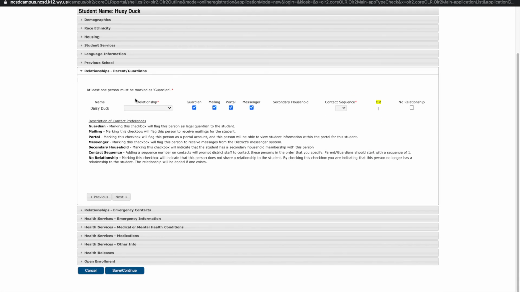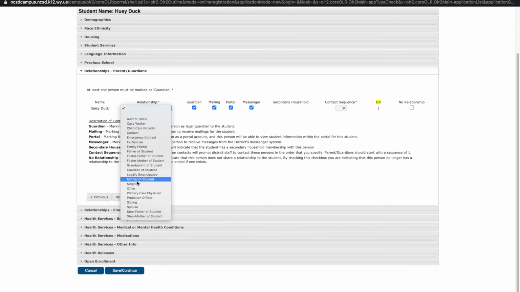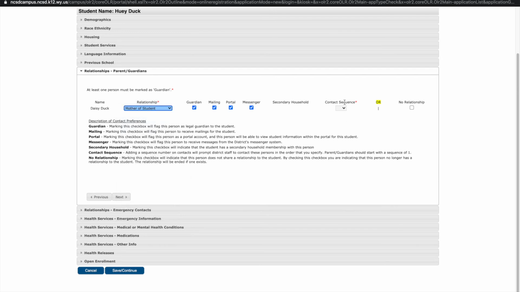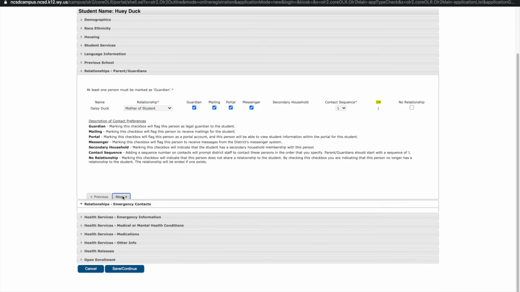At this point now we're going to make relationships. So for the parent guardians, Daisy, that's me. I'm making sure that I have access to the portal and all of that. I'm going to say that I am his mother, and then it's going to ask me what sequence I would like for me to be added or contacted, and I'd like to be called first, so I'm going to put number 1, and I'm going to click next.